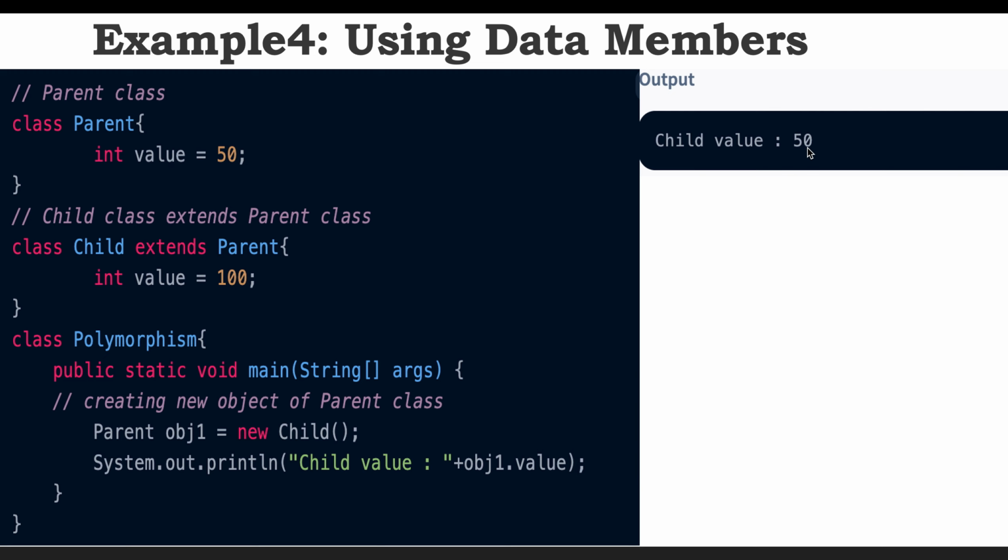That is because Java does not support data members being overridden. So basically a data member cannot achieve polymorphism. That is the important point that you have to remember. Polymorphism can be achieved using method overriding, not data member overriding.